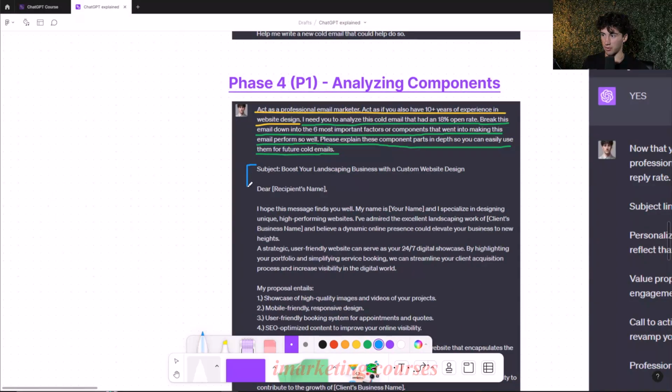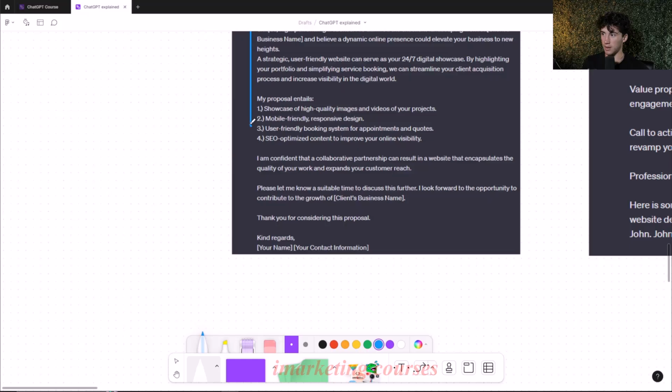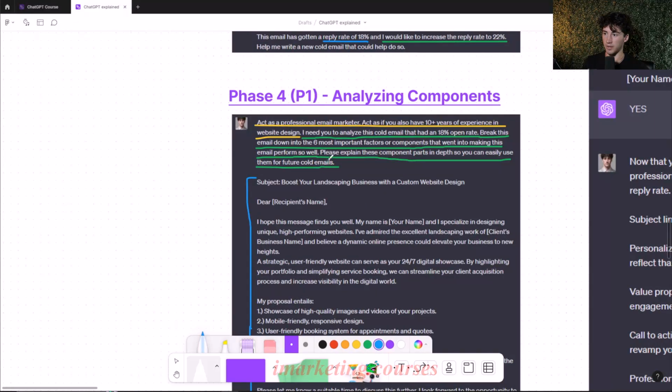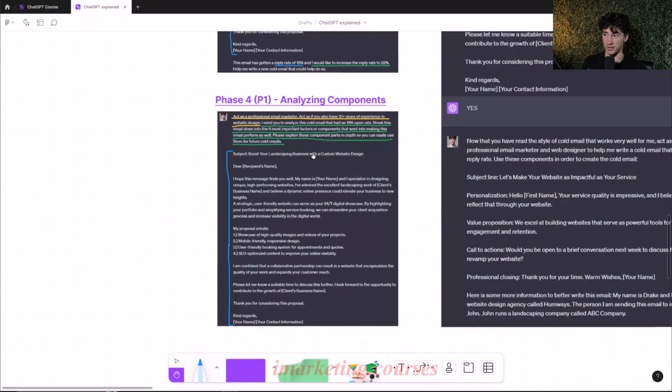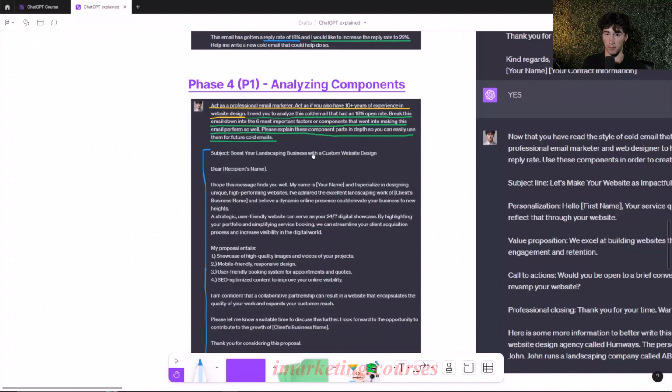So then right here, I'm providing the context of the email. And this one, we aren't adding anything at the bottom. I'm just providing that email there because I've told it to do everything up top here. So now let's head over to ChatGPT and actually get this pasted in, and let's find our components that made this email work so well.